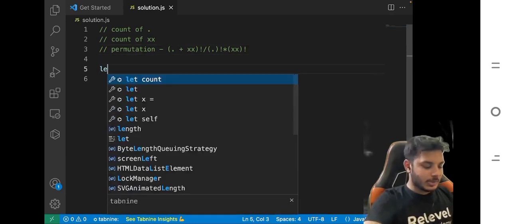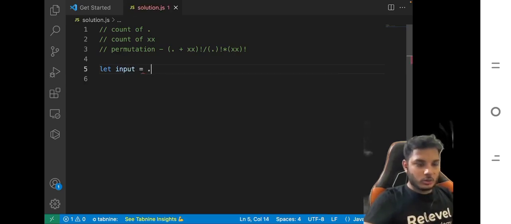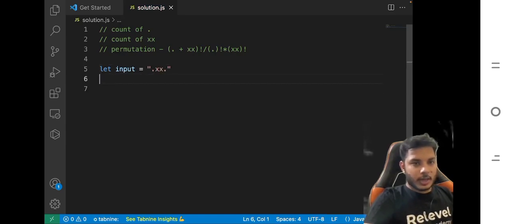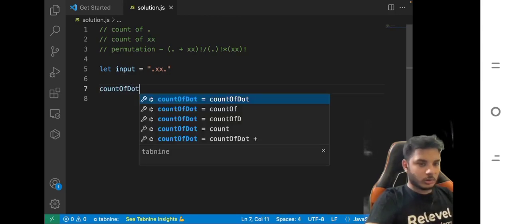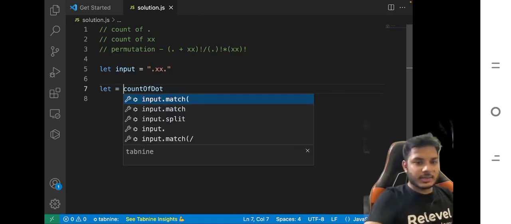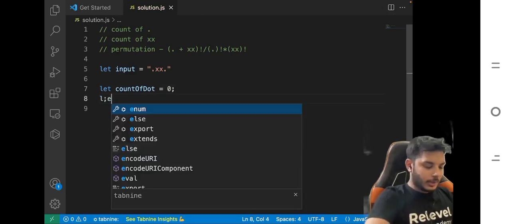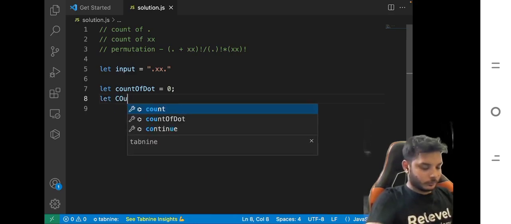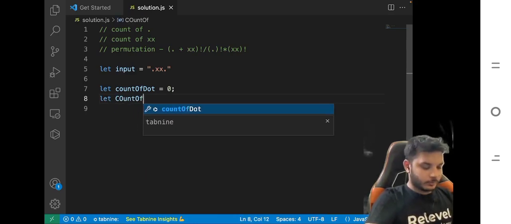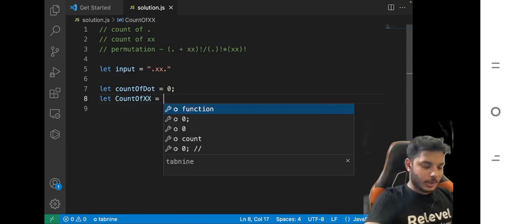So let's consider our input. We can consider the same input that is given to us. So I'll say let input equal dot xx. And I can say count of dot is initially 0, and count of double x is again 0.